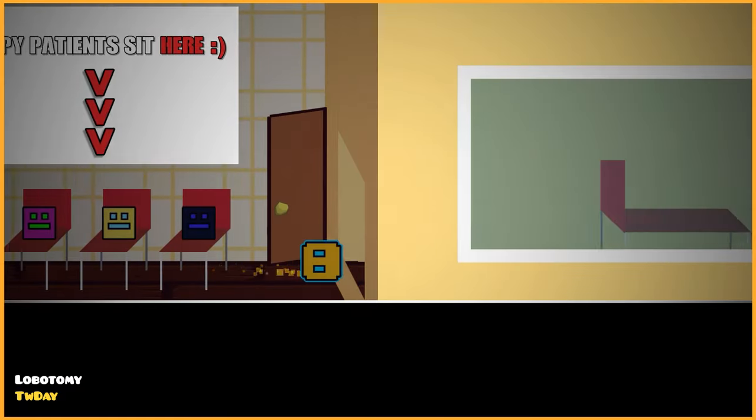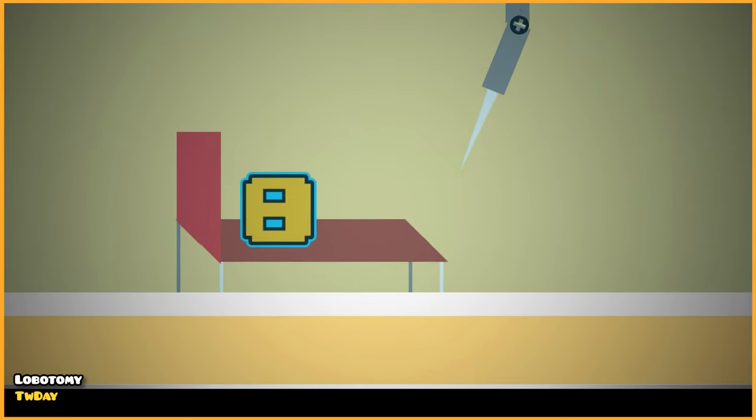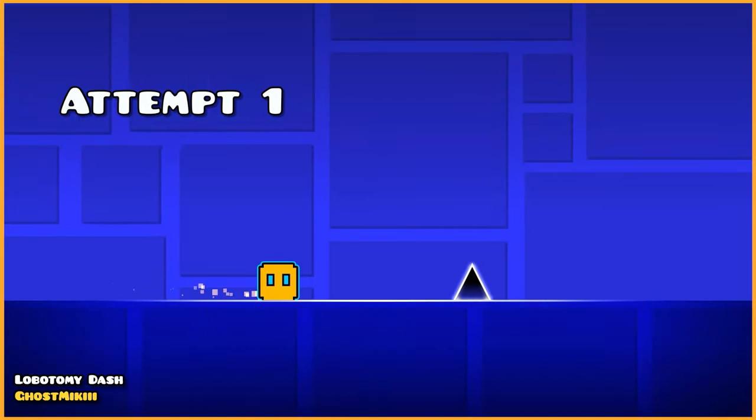Lobotomies were first performed in the 1880s to help patients with auditory illusions and schizophrenia by removing parts of their brain cortex. Whether it worked was entirely a different story. Now, you might be asking, how does that relate to lobotomy levels in Geometry Dash? Fire in the hole! Okay, so let's start with the most infamous ones.